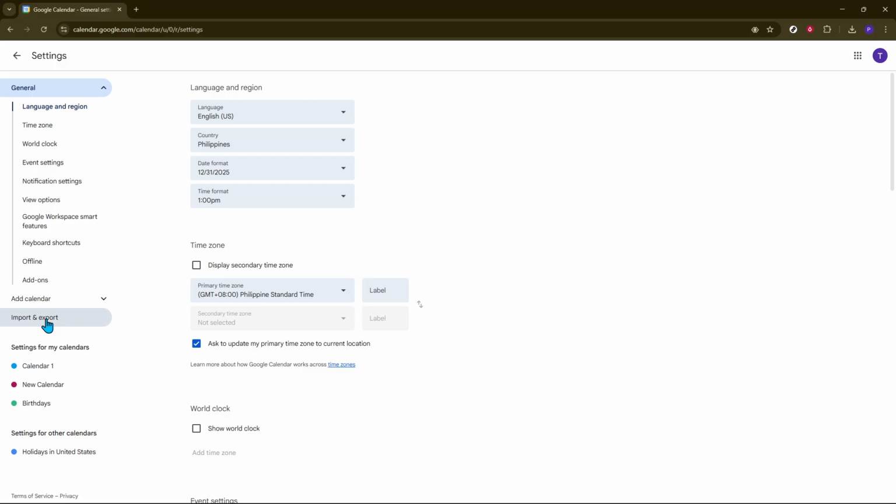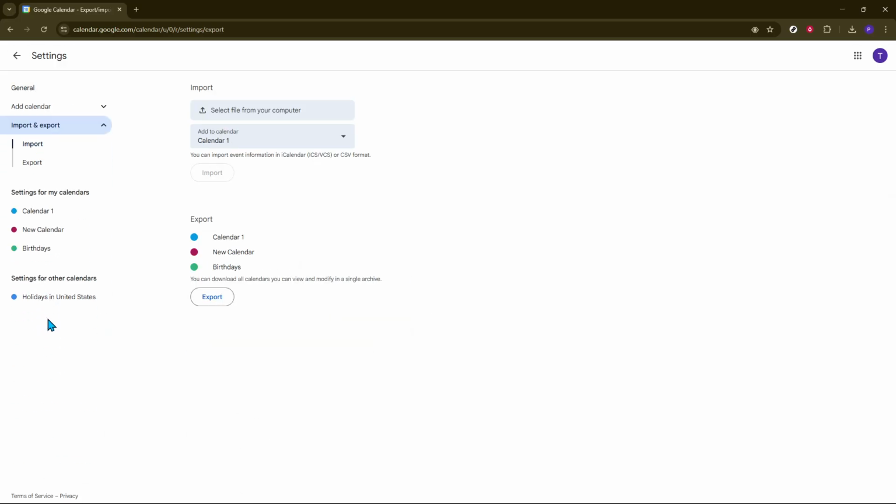This is the section where you can manage importing new events or exporting existing ones. If you're setting up a new calendar with previously saved events, click on Select File from your computer. This option allows you to upload a compatible file containing your events directly from your computer.